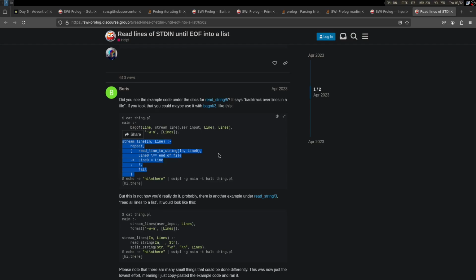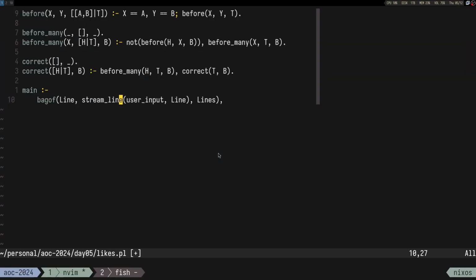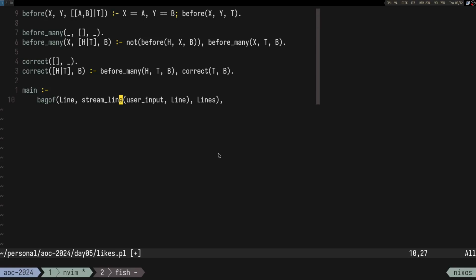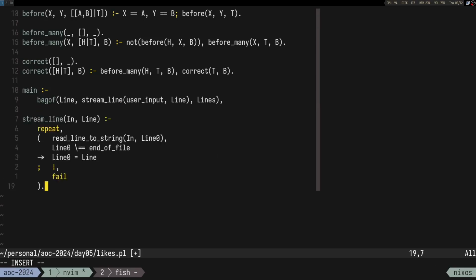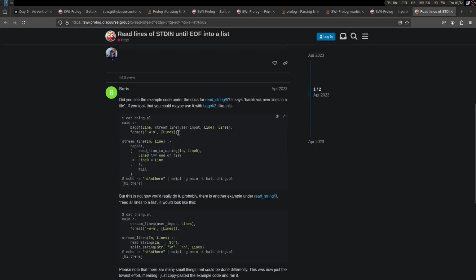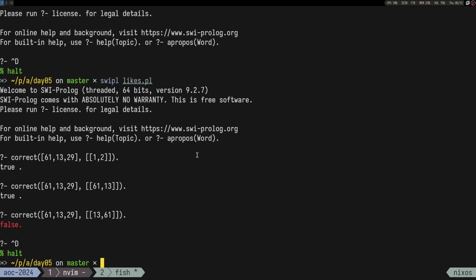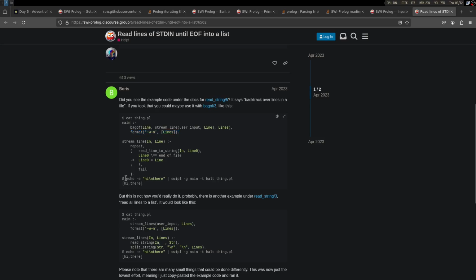maybe we can just use this read line to string. Maybe we can just use this thing to parse. Right, so what if we have it like this? I don't know what wn means, but let's try to run this stuff.